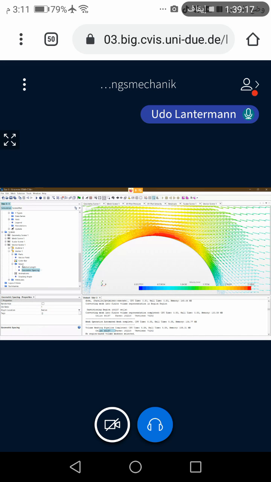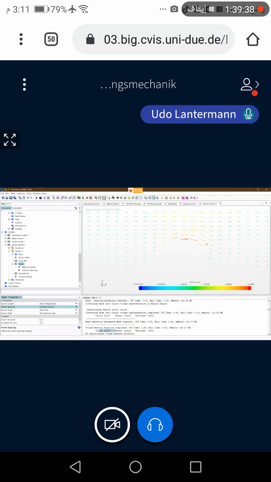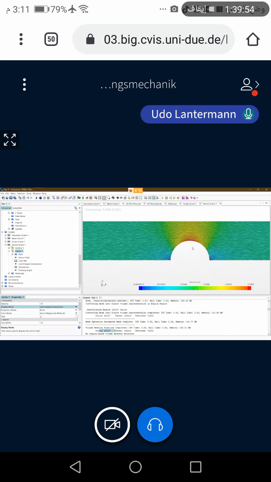Also, the distribution of the vectors, maybe we don't want to have geometric, that means defined by our cell size. Maybe we want to have a uniform distribution on the screen, so we can change it here. So you can play with your own case how to visualize vectors or the magnitude of the velocity as you want. Okay, I will switch again to this line convolution, because it's much easier to see.